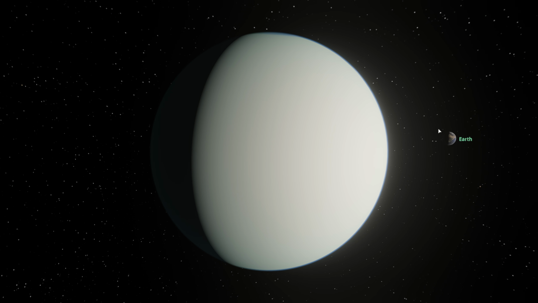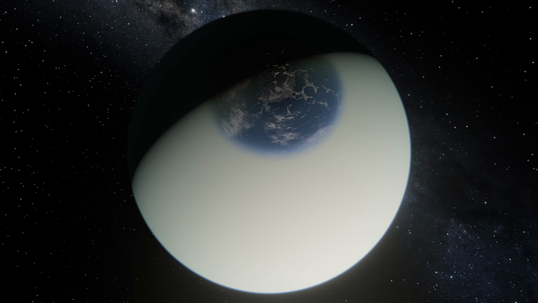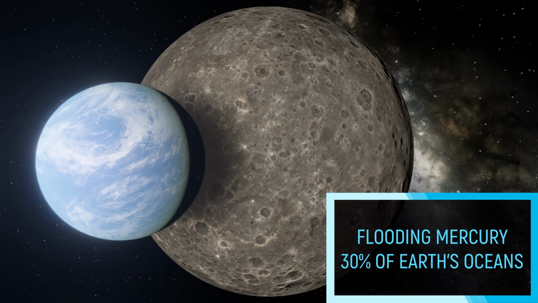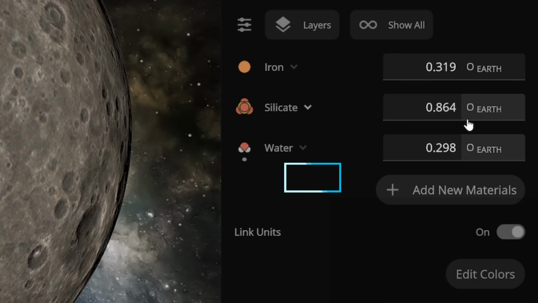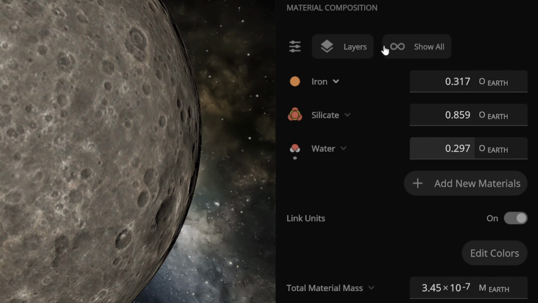There's our planet Earth in the background, showing you the Moon and its North Pole once again. At least you can see something there. Now I'm going to flood Mercury, the closest planet to the Sun. I've launched a water object at it with a volume equal to 30% of all Earth's oceans.